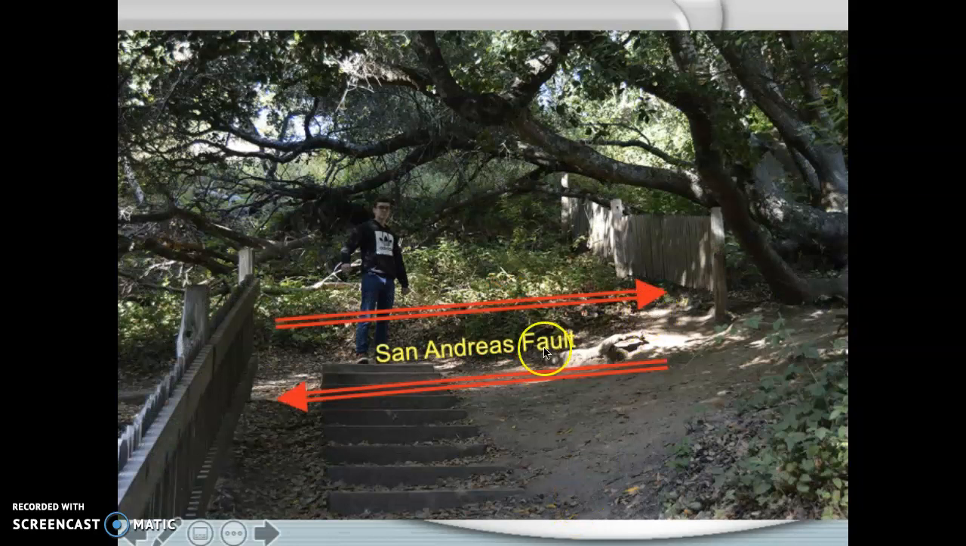This is my son. Different view of the same location. Behind him is the North American Plate. In front of him is the Pacific Plate, and you can see the offset. And they even added some stairs to make it more convenient to go up there and take pictures like we took. So that is what a transform margin looks like if you go visit it.